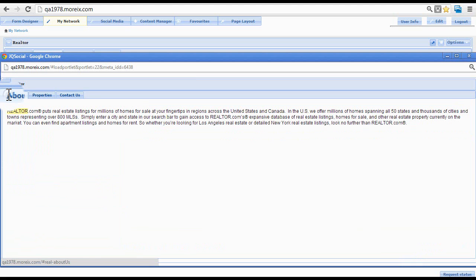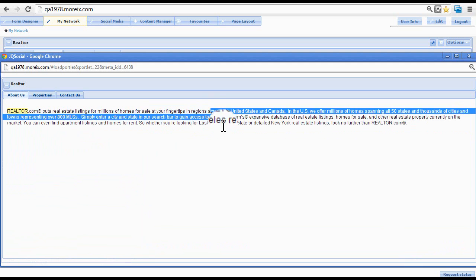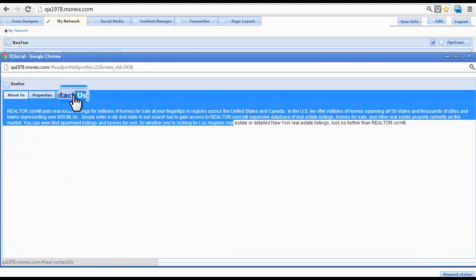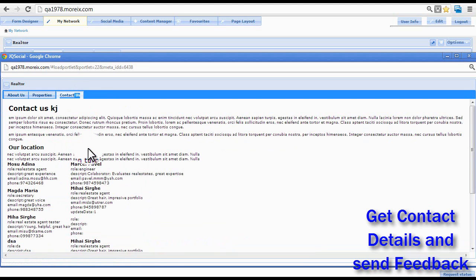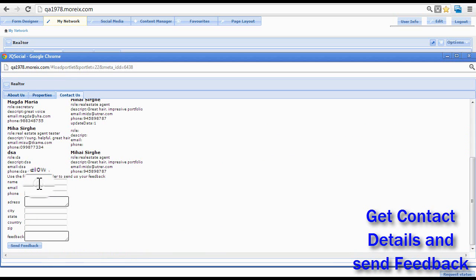This can be done by clicking on the contact us menu tab. It is from here that the user can also give a feedback about the property or the agent or for the company. The form can be filled and clicking on the send feedback button will send the feedback to the company.